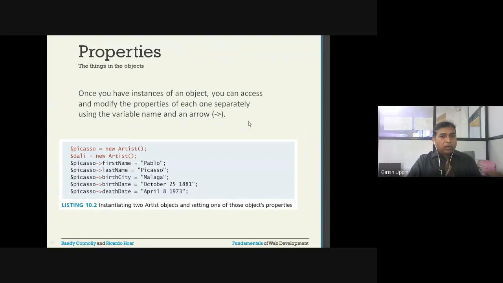Properties. Once you have instances of an object, you can access and modify the properties of each one separately using a variable name and arrow. It's an arrow operator, which is nothing but a hyphen and the greater than symbol together. So first step is you create the object. It is the first statement. You use the new keyword, and you give the name of the class followed by the empty parentheses followed by the semicolon. Then another variable or another object you will create.